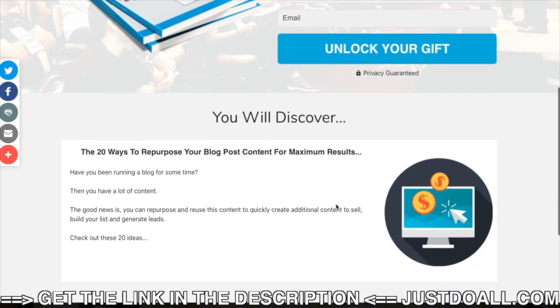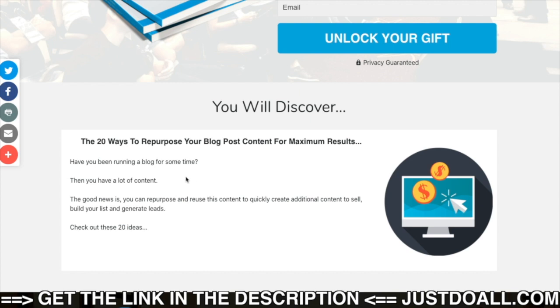You will discover that if you have been running a blog for some time, then you have a lot of content. The good news is you can repurpose and reuse this content to quickly create additional content to sell, build your list, and generate leads. Check out these 20 ideas.